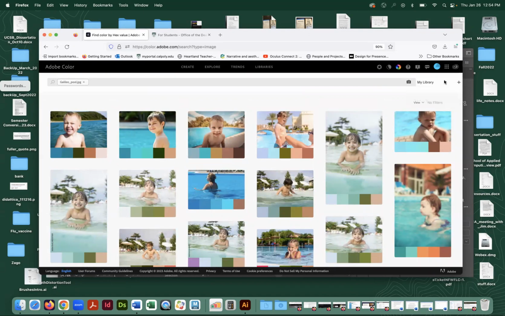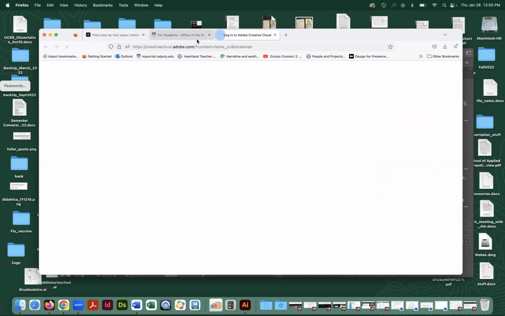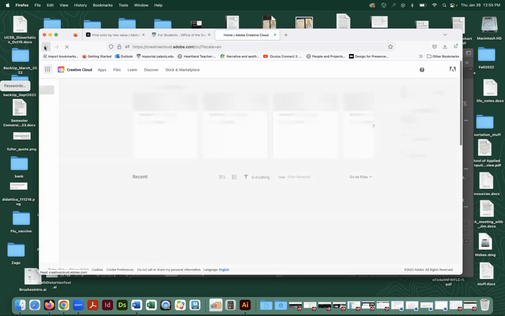Where is my library, though? I don't see it right now. One sec. There's also a color game that I haven't played with yet. Sorry, Twitch theme. So I'm looking, where is my library? Because it should be right here. But, oh, it's not. I don't want to load Creative Cloud, please.